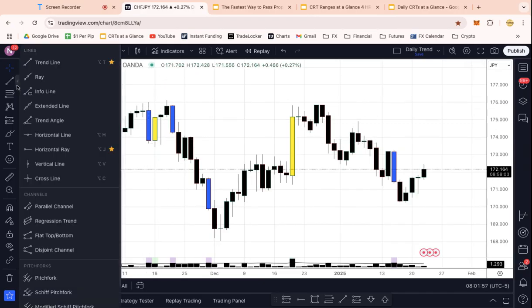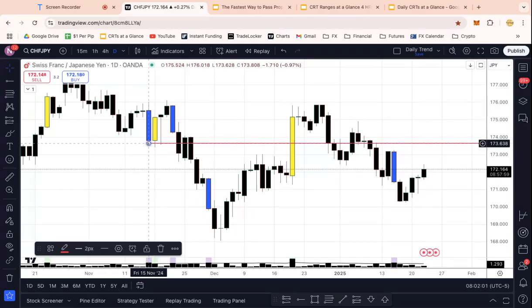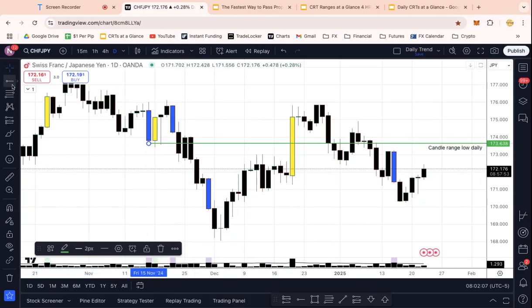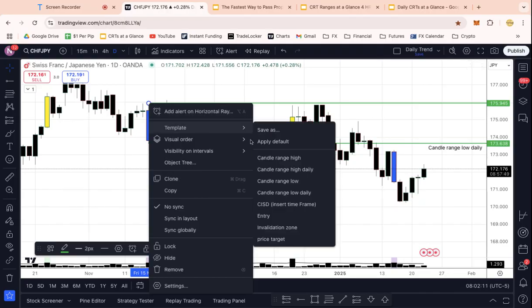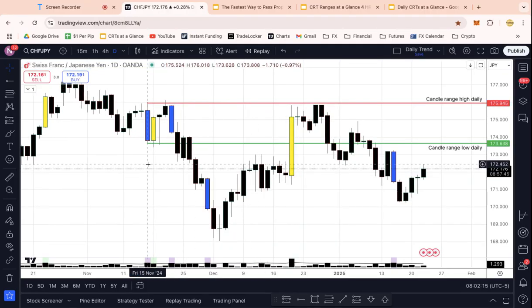So the first thing I do, and if you're using the candle range theory, of course, take this method, but obviously it's going to be different for everyone: candle range low on the daily time frame, candle range high on the daily time frame, like that. Because it's a blue candle, so it's a long signal. Eventually you see price dipped.